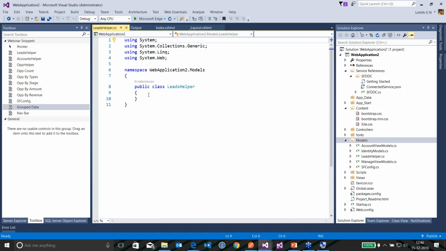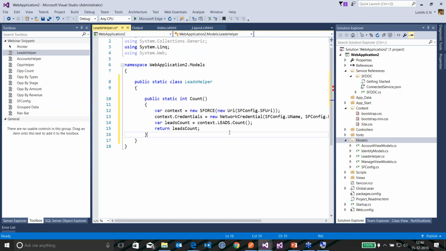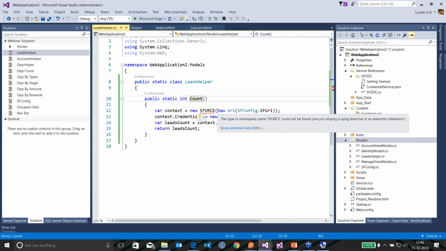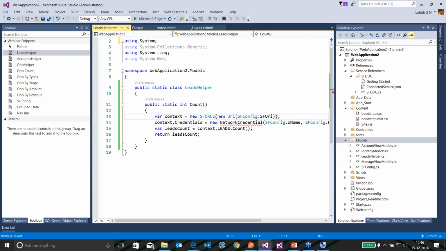So this leads helper, all it is going to do is, I'll show you how to consume it. There you go. I have created a leads helper, and then I have created a static method called count. And how do you now communicate with the OData we just created? Well, as simple as this. Remember the sforce object that got created by the OData connected service dialog? Well, this is what it is.